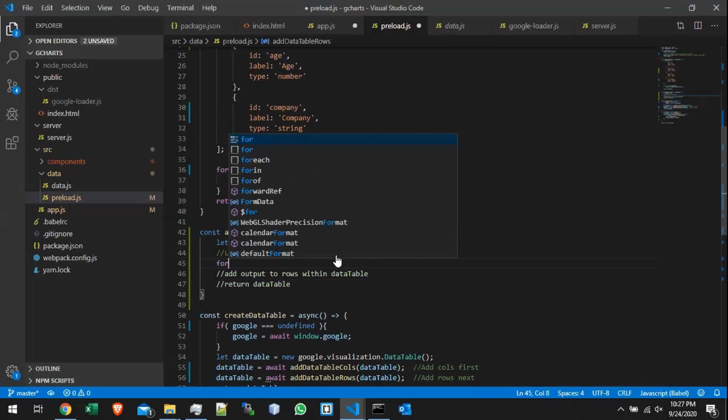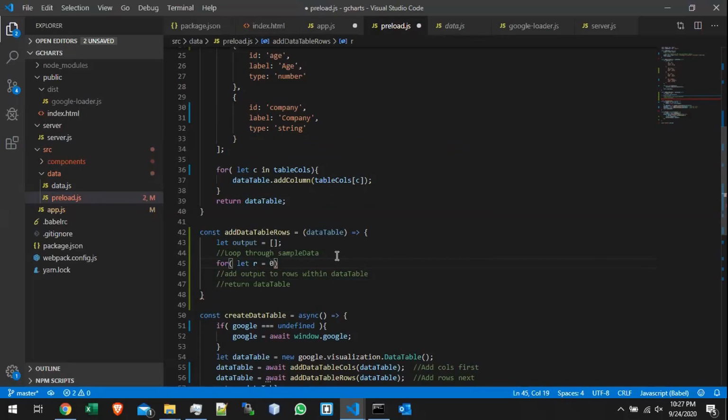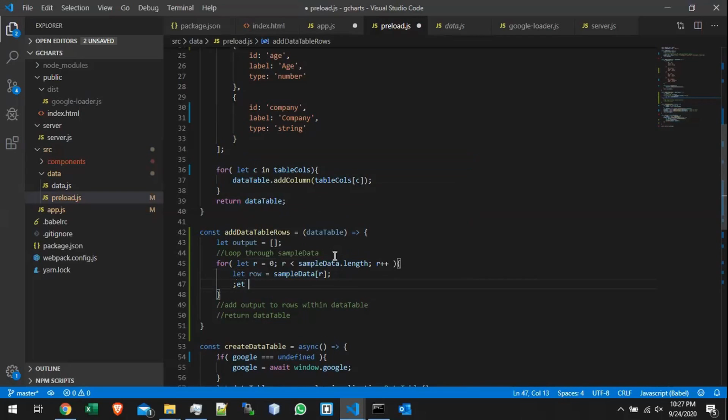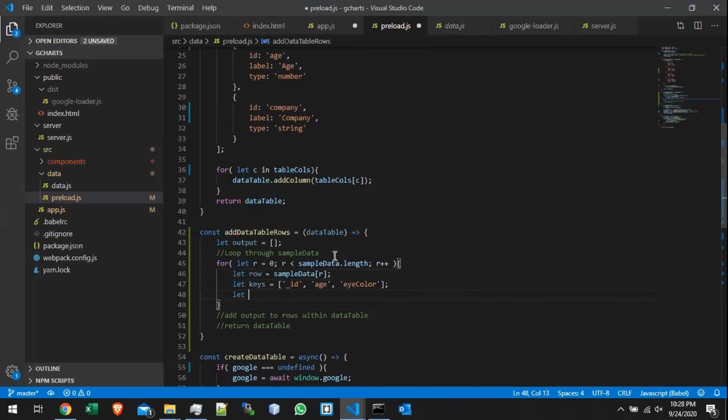Okay, so for, let R equal 0. R needs to be less than sample data dot length, and R will increment. We'll let a row equal sample data R. This should look pretty familiar. We're just doing a loop to retrieve those values, and then we'll let our keys equal ID, age and eye color. We'll let row data be an array.